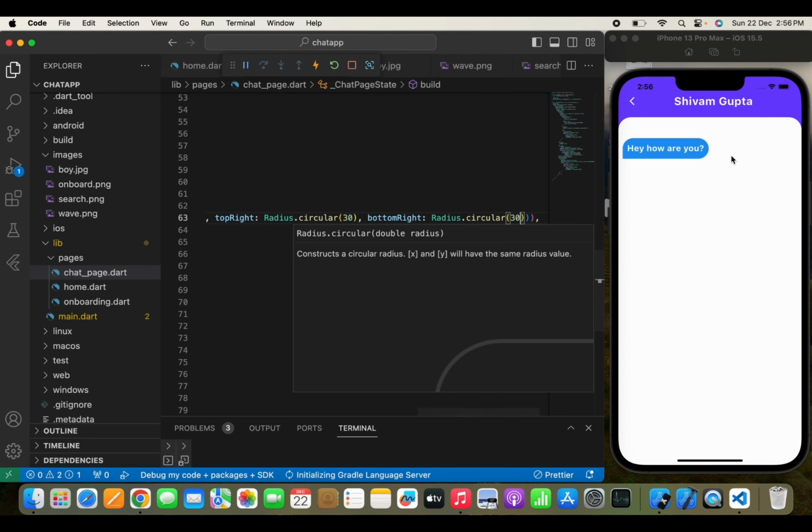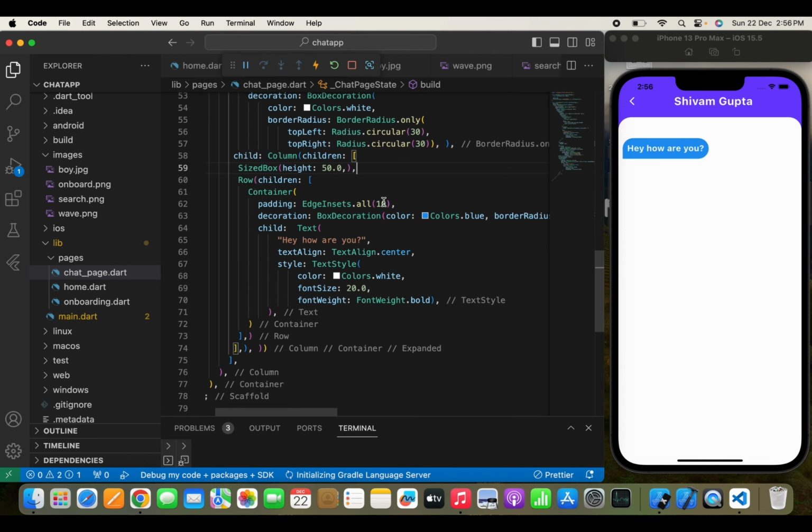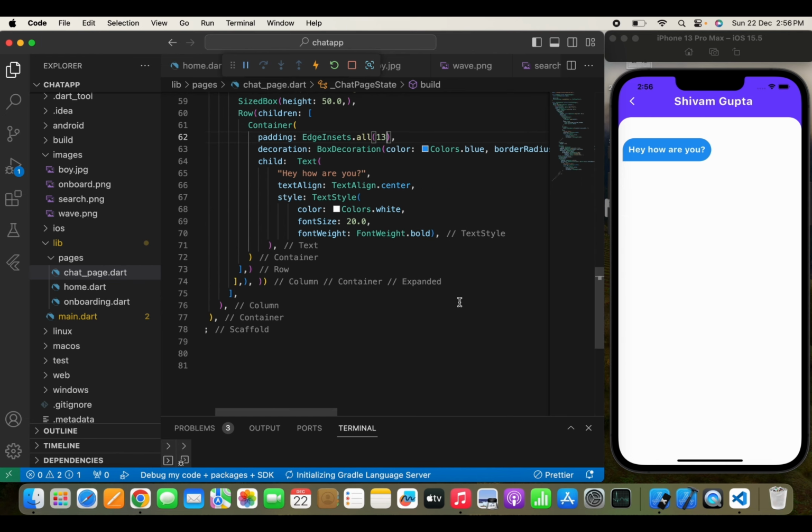So here it is, and here you can see how the message appears. If you want, you can give some more padding. It's up to your choice how you want to show all this. Now once you have done this, we also need to show the message that has been sent by me or that user. So to handle that I need to do one thing.